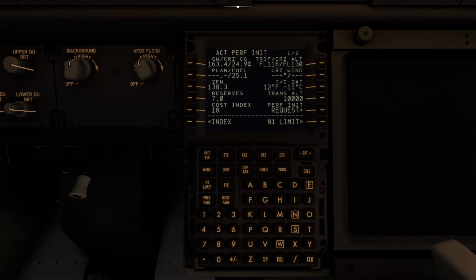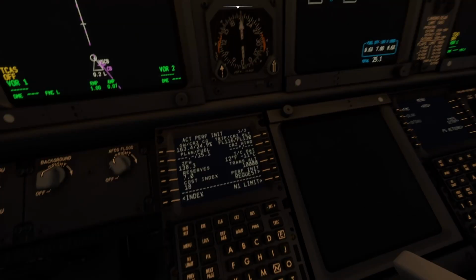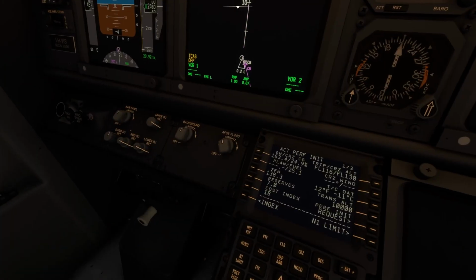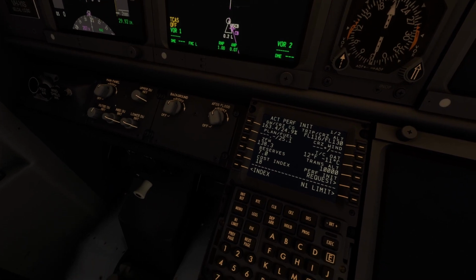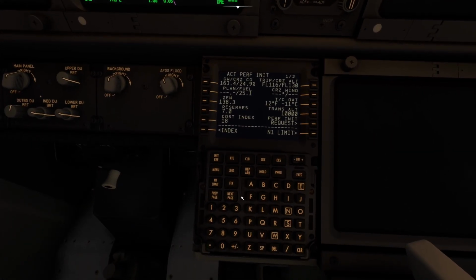So just to compare it against the fuel that we wanted. It needed a minimum 6,000 block fuel, and we are reading 25, so that's more than enough. That's all filled out.